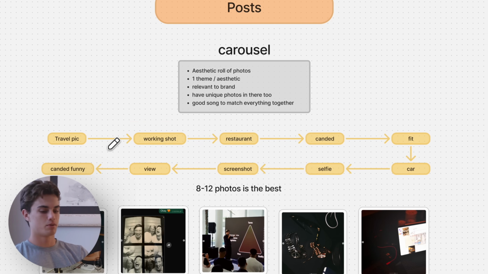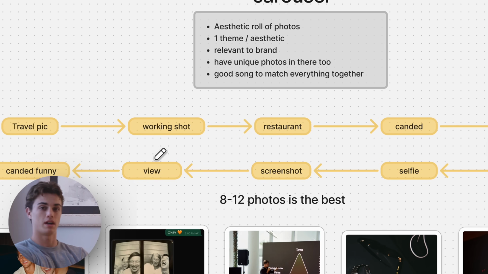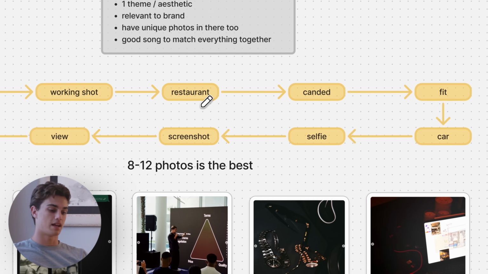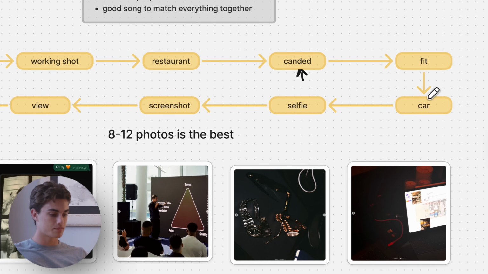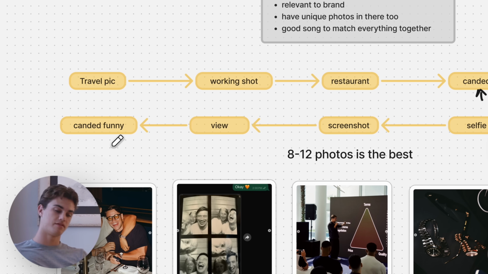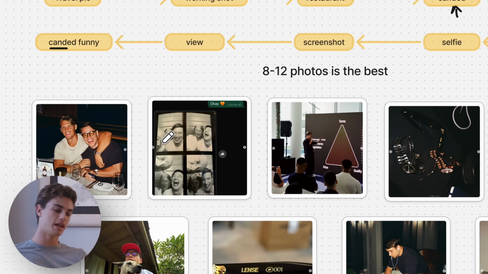Here is a simple rotation that you can come up with, and when I was talking about my shot list, this is something that I would have in mind. Have a picture of you traveling, working, then maybe at a restaurant, a candid photo. For those who don't know, that is a photo taken of you in the moment, so you're not posing for it. Maybe your outfit, your car, selfie, screenshots, and a funny photo. Maybe a candid one, could be any sort.